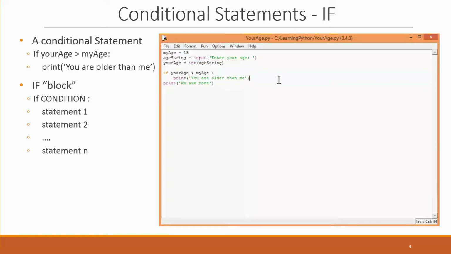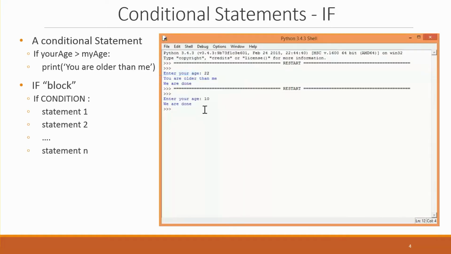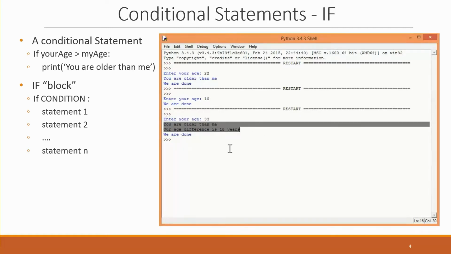So just to show that we can have more statements, let's hit enter. Let's calculate our age difference. And let's tell the user what our age difference is. Remember string formatting. Control S to save, and let's run it again. So as you can see, it will execute all the statements that we list under the if code block, and also when it exits, the rest of the code will execute.